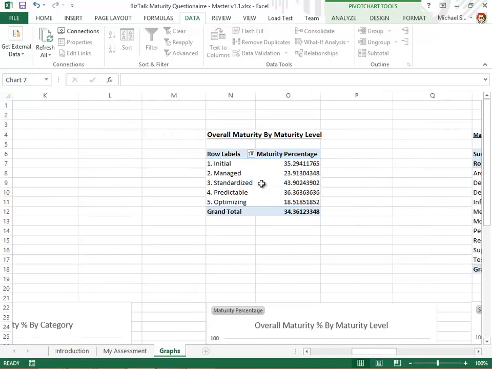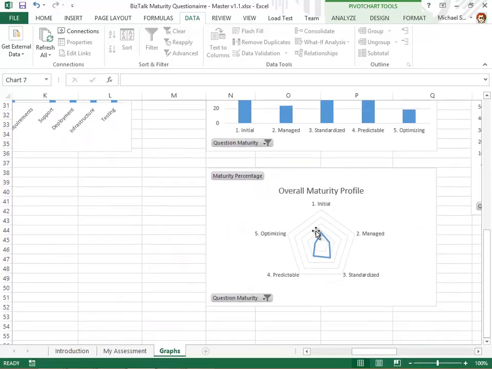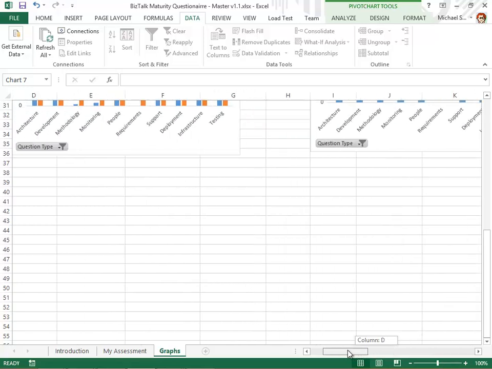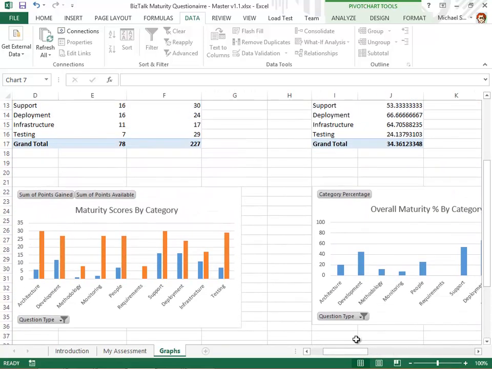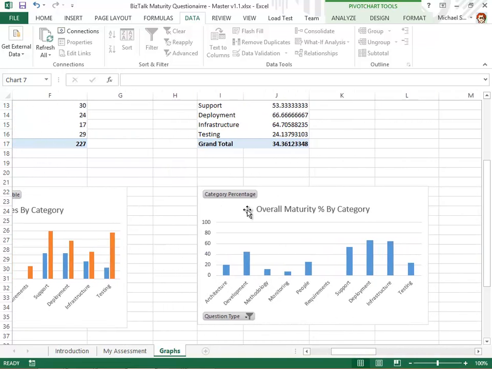And you can see here in the overall maturity, we can see it as a bar graph, and we can also see it as the radar chart, and this gives us a really high level view. This is where your company currently stands. If you want to drill down into that a little bit further, we've got two graphs to the left here, which is the overall maturity by category. So we can have a quick look at this graph here, and it'll tell us for each category.